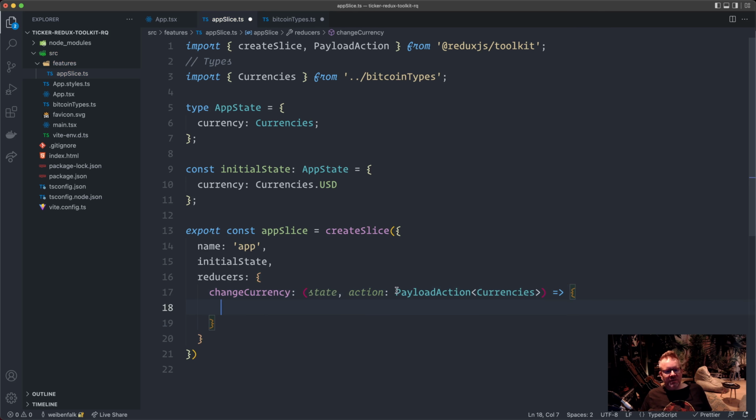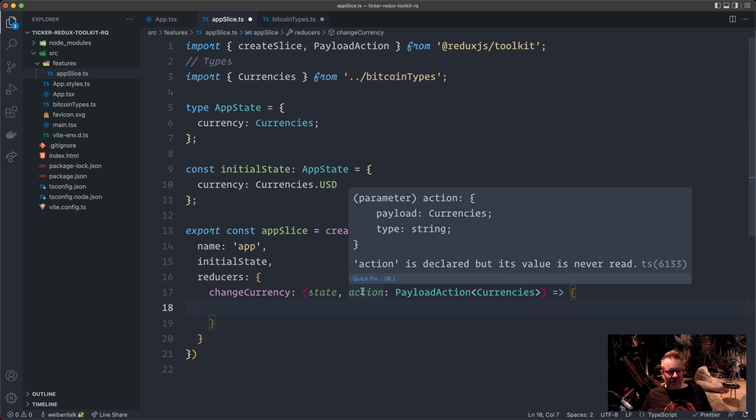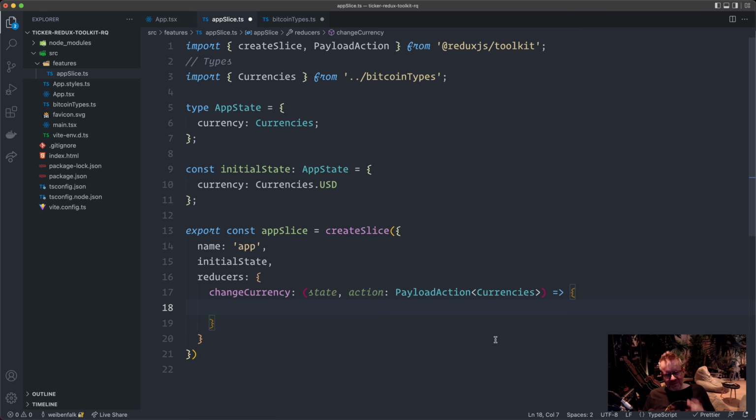So this payload action is what we imported up here. That's a type that we can use, and it's a generic, so we specify what type our payload is going to be. So we can check the action here. You can see we have the payload and the type. The action type is going to be auto-created, so we don't have to do that ourselves, as we do have to do with original, just plain Redux. So that's great that we don't have to do that on our own.